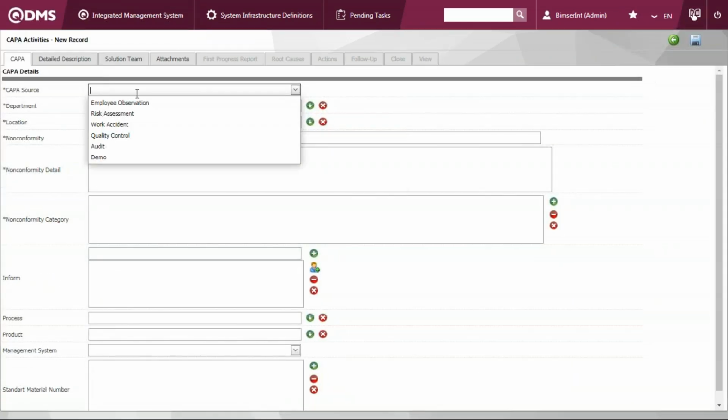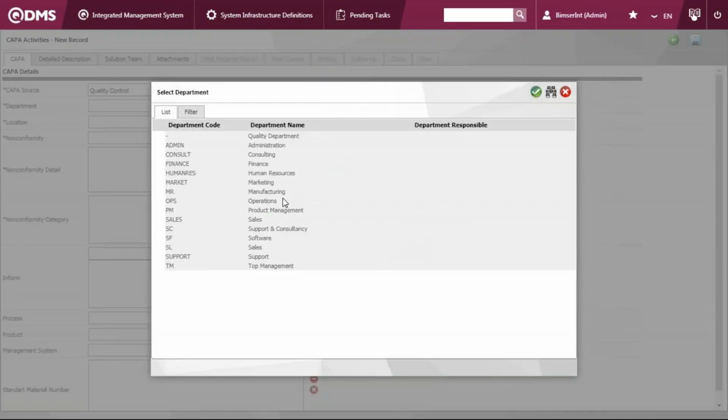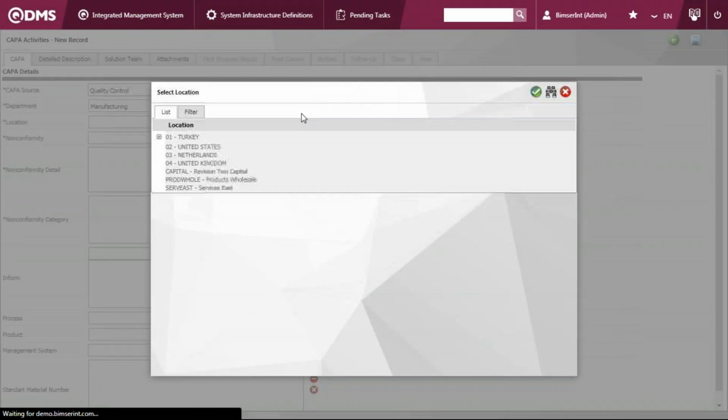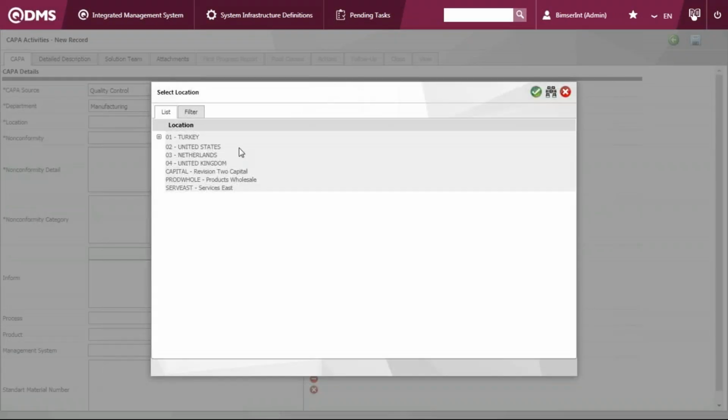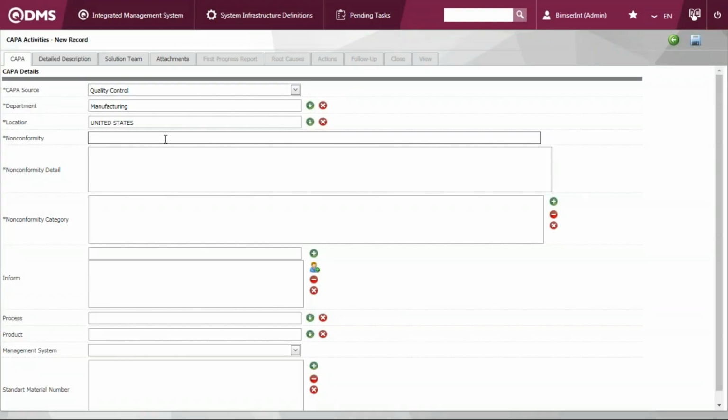On this page, you can pick and choose the corrective action source, for example that it's coming from quality control, and also pick and choose the department. Let's say it is from manufacturing. Then if you have multiple locations of your company, you can pick and choose the location and enter the non-conformity right here as well.